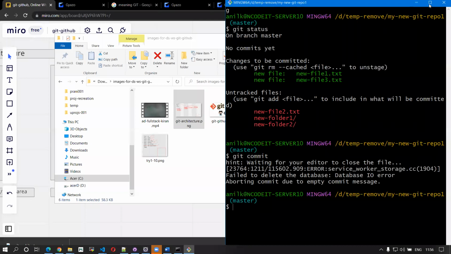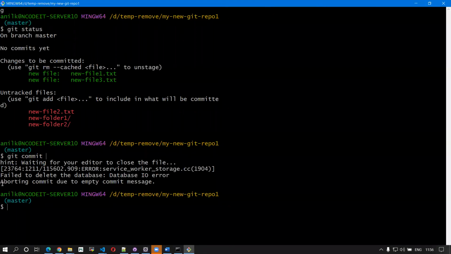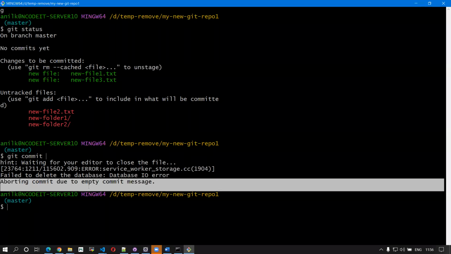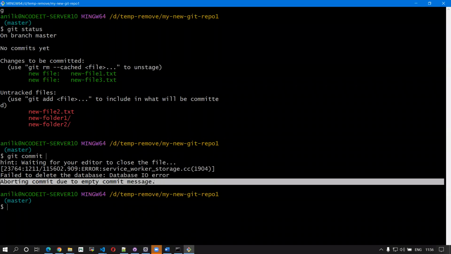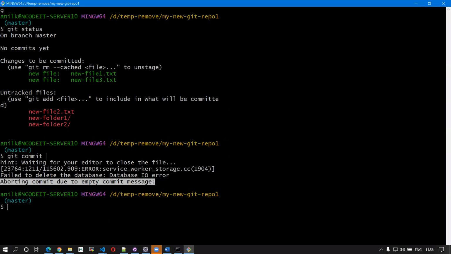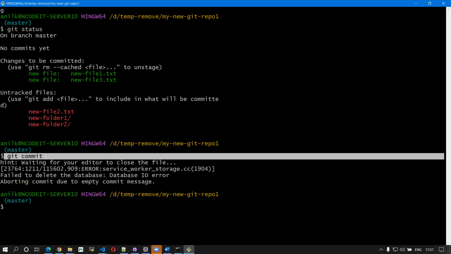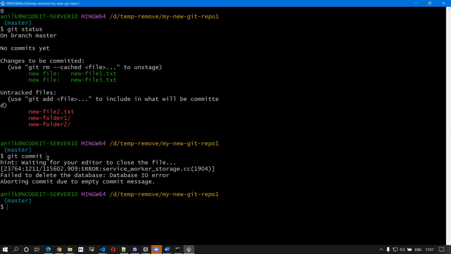Let's look at the error. Don't worry about the VS Code that is open. It aborted for some reason. This is important. Why did it abort? Empty commit message. The requirement with the git commit command is every commit should tell what this commit is about.